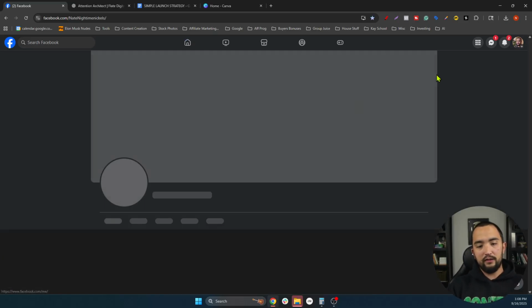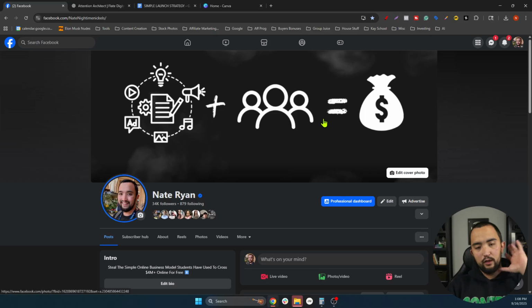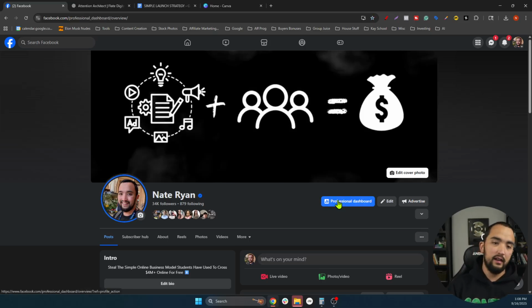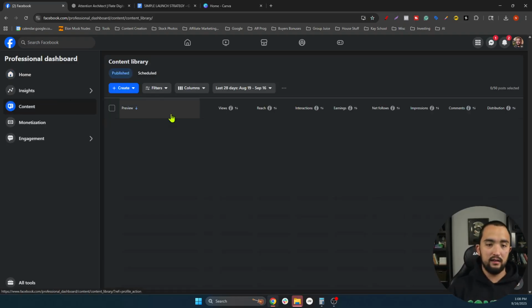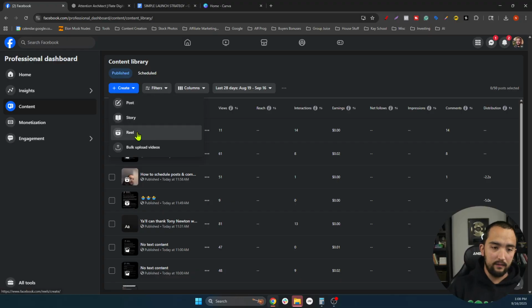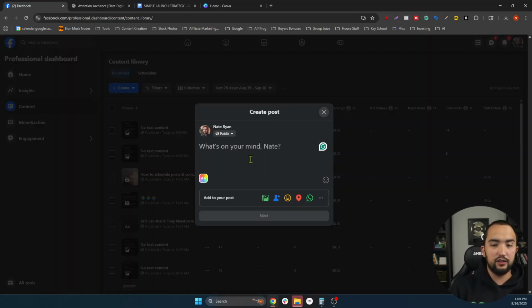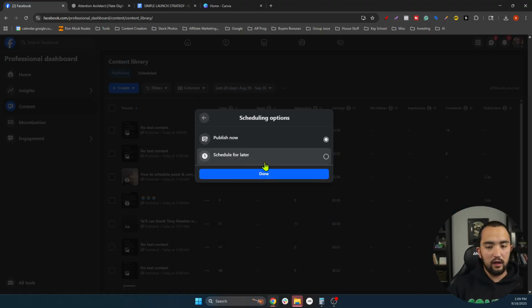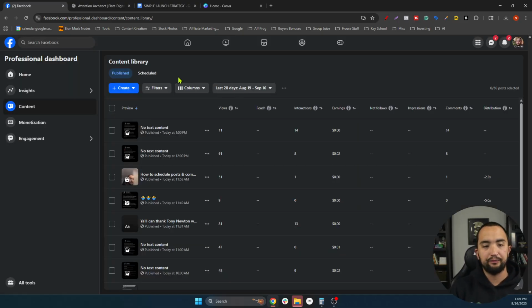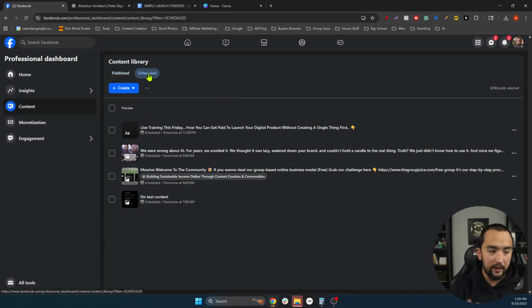From your profile, if you go to your professional dashboard, you hit the little blue button. If you go to the left sidebar where it says content, we hit content, and you go to create. Okay, that's where you're going to create your posts just like you normally create your posts. Then you're going to go ahead and hit scheduling options, schedule for later, get your post scheduled in the future date.